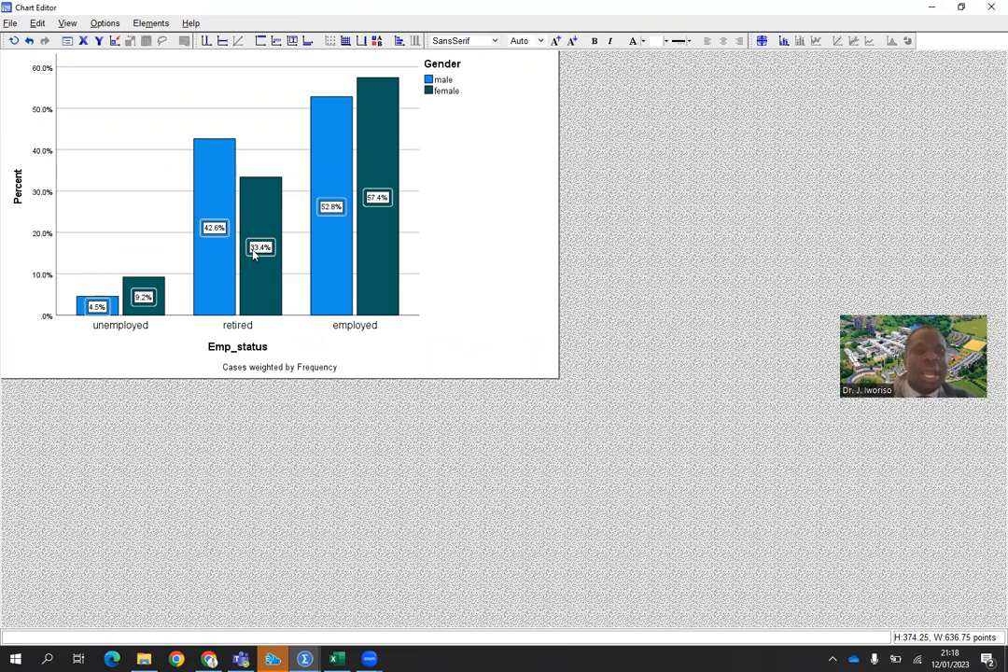42.6% of male and 33.4% of female are retired from active service. Then 52.8% of male and 57.4% of female are employed in active service. So you could see that the stacked bar chart provides more meaningful information to the data set than the grouped data set.